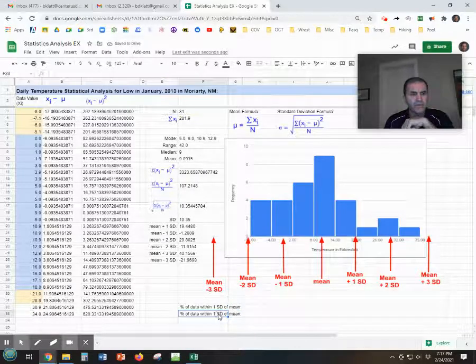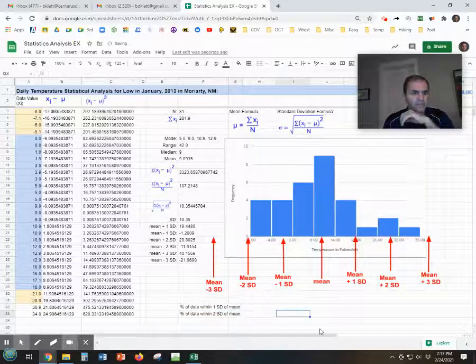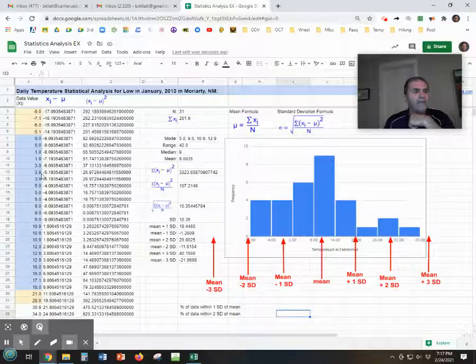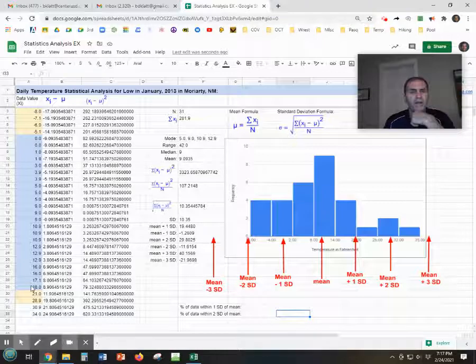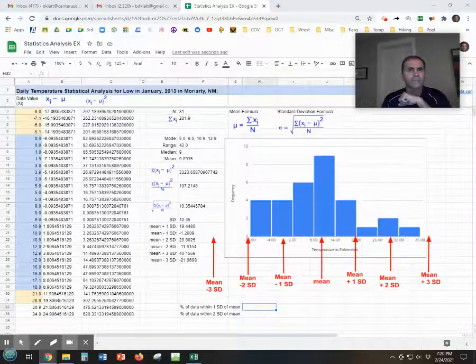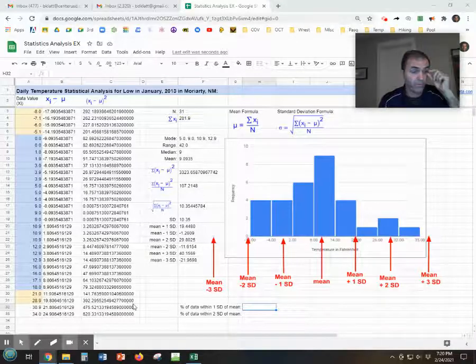Now I'm going to edit this. Remember, I have to double click where it is, and I'm going to edit that to say within 2 standard deviations of the mean. All right, now here is how to figure that out. You need to figure out how many pieces of data there are divided by the whole number of pieces of data. So I have 30 pieces of data. Oops, I think I said that there were 30 pieces of data. I had 31 days in January.